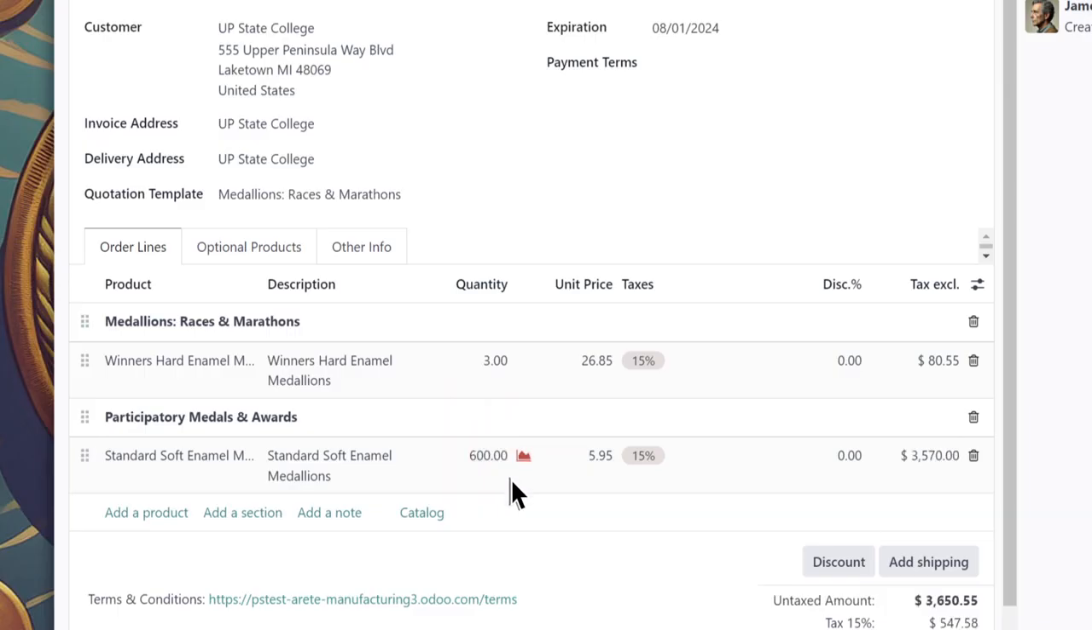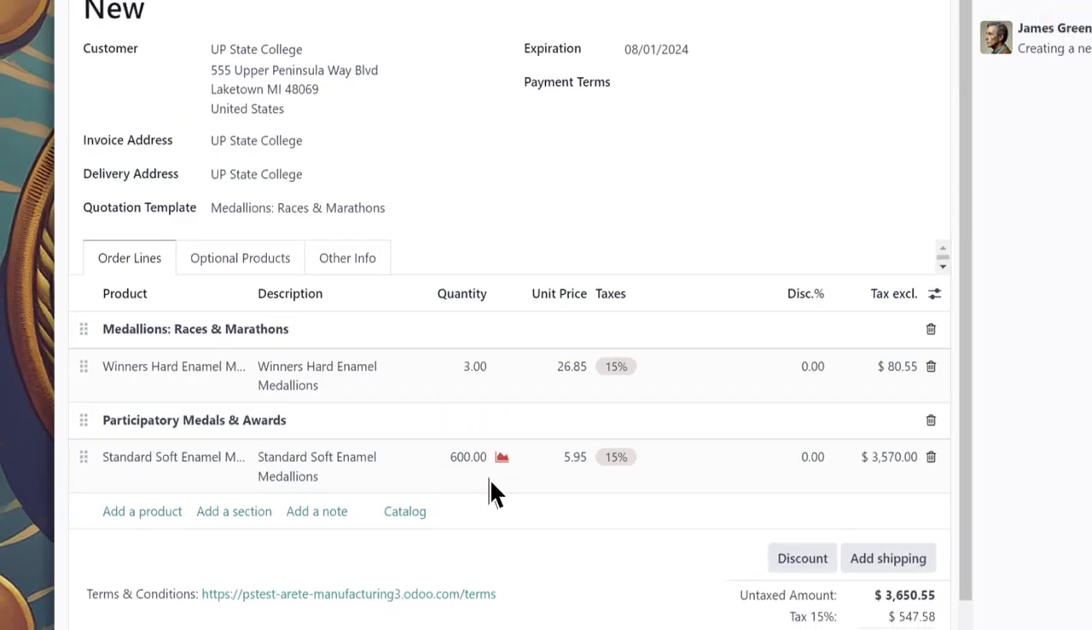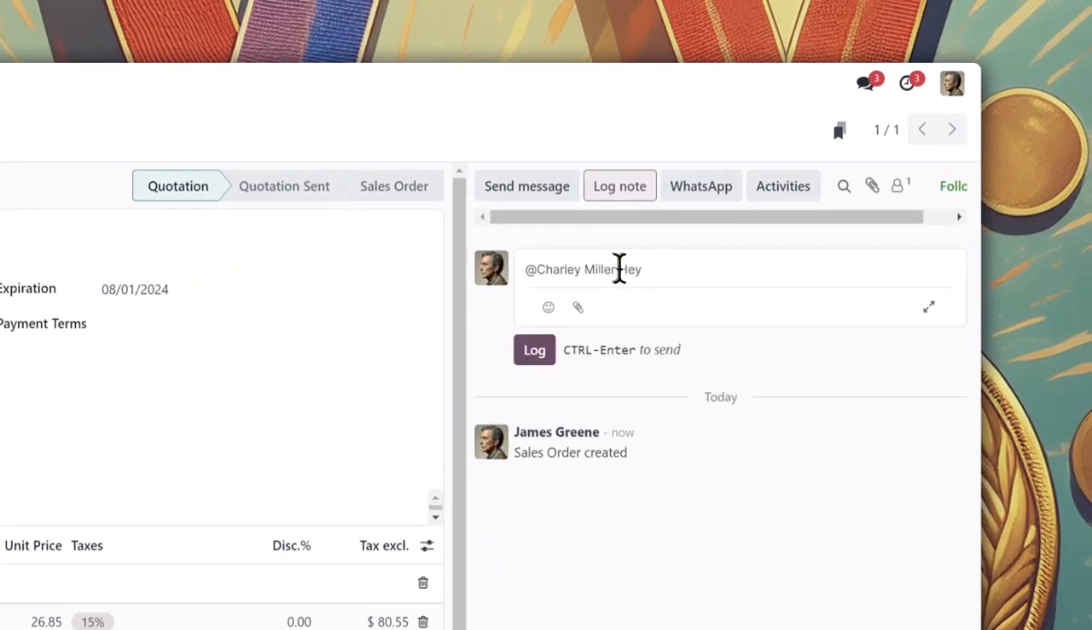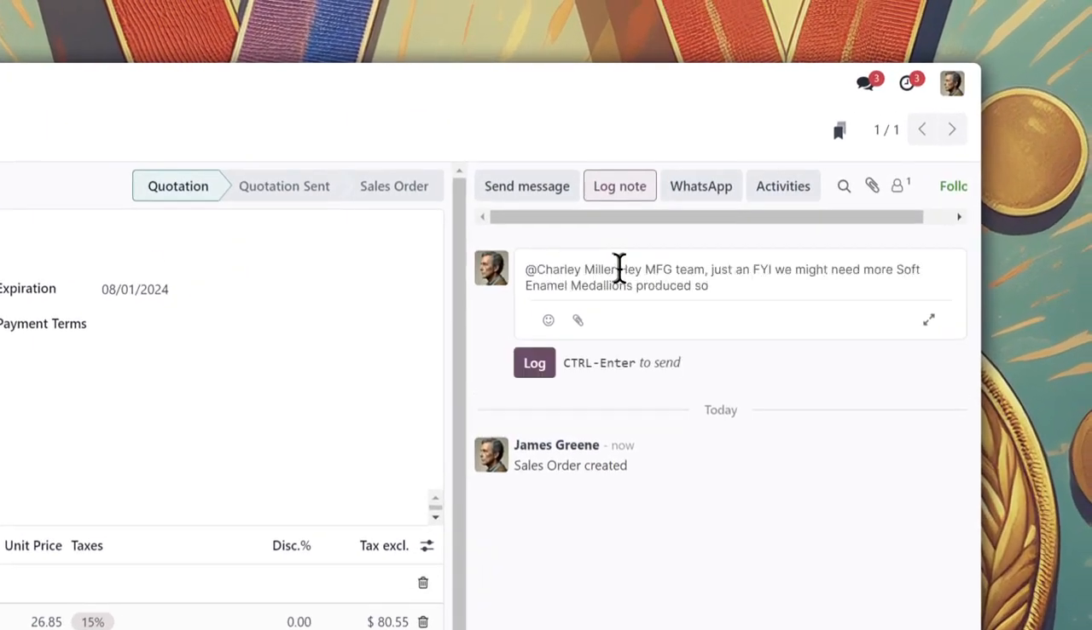Looks like we're low on inventory for this one. That means a reordering rule will trigger later once this quote is confirmed, but I'll give manufacturing a heads up anyway.